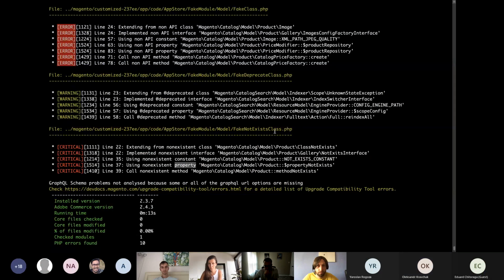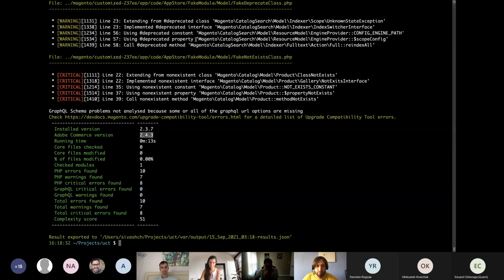Yes, the errors are reported in case something was changed, or in case you're using, for example, this warning, that's an easy example. You're using the constant in your code in this file. In the fake module, fake deprecated class, there is a reference to the config engine path constant. This constant is deprecated in version 2.4.3. Well, for this specific example, it can be deprecated in 2.3.7 as well. So that might be already deprecated.